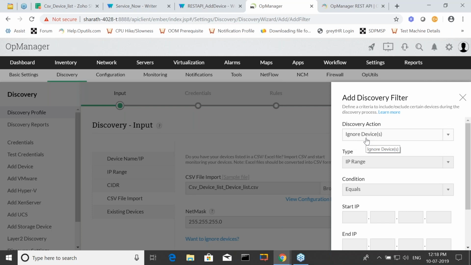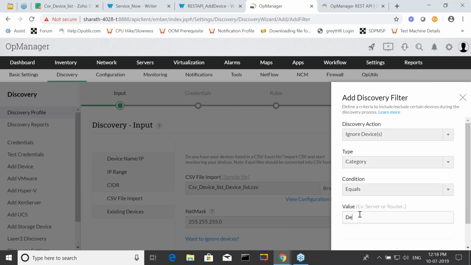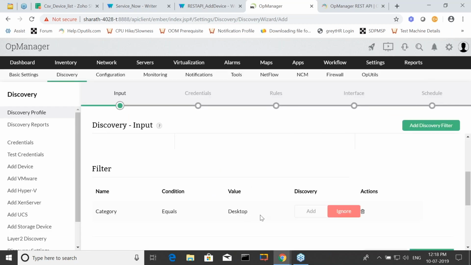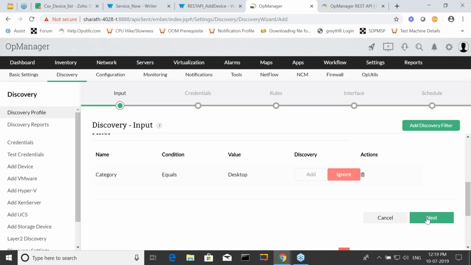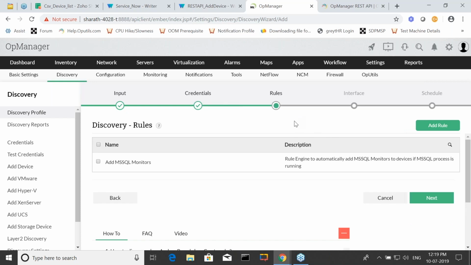Set an action as ignore devices. Select the type as category, which equals desktop in our case. So what happens here is, from this CSV list, if any category equals desktop, all of that would be ignored while adding the devices. This is quite interesting and easy for administrators to avoid adding unnecessary devices. Once a filter is ready, moving on to the next starts listing the credential library. So you can select multiple credentials, and then moving on to the next gives me the rule engine.